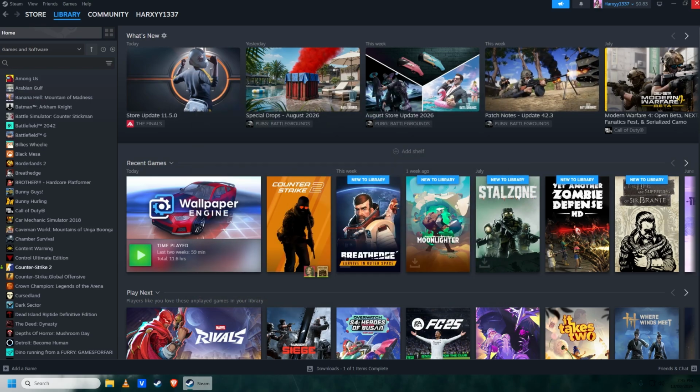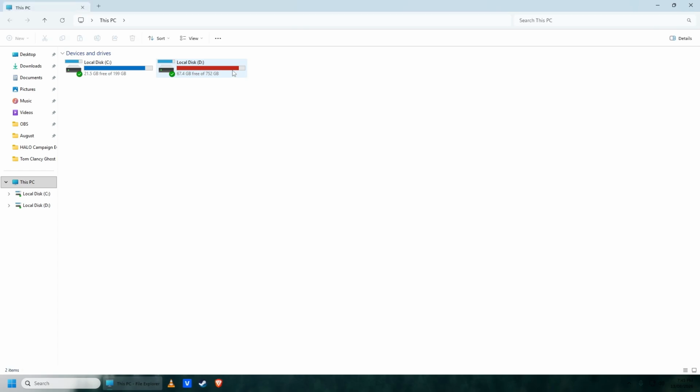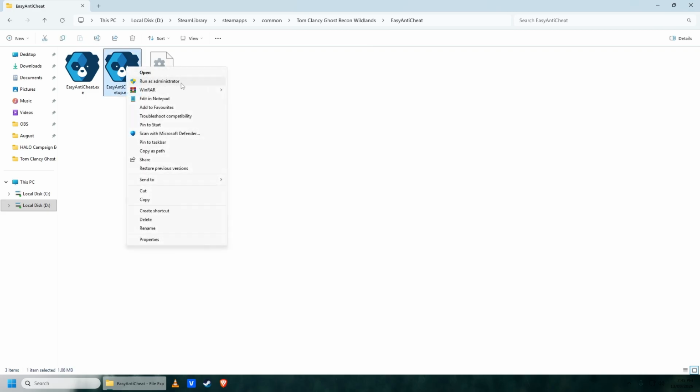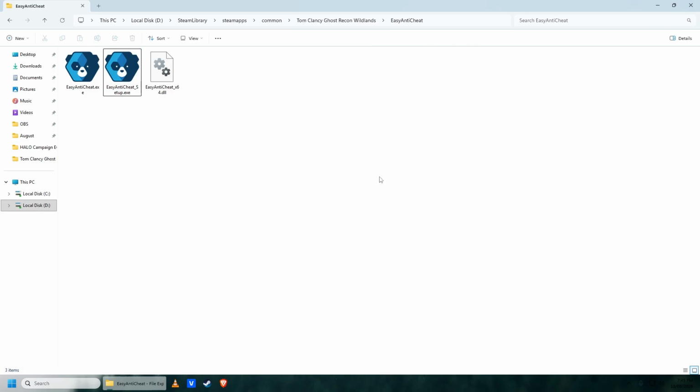After you do that, now you're going to click Browse on here to open up Tom Clancy's games folder, or you're going to go to its location manually, and then you're going to open up the Easy Anti-Cheat folder here. You're going to right click on the Easy Anti-Cheat setup, click on Run as Administrator, and then you're going to click Repair Service on it. After you do that, you're going to go back.